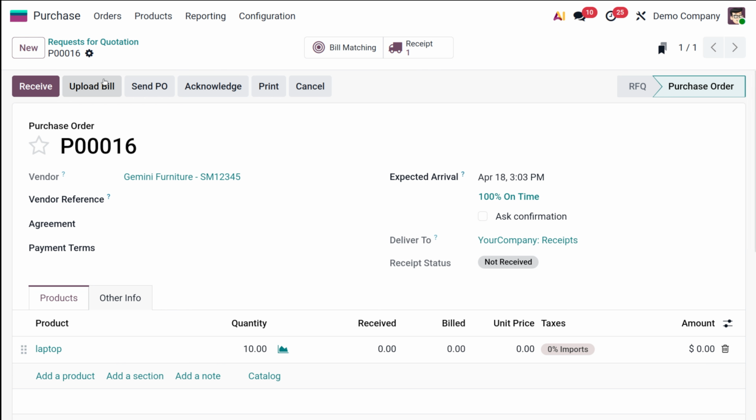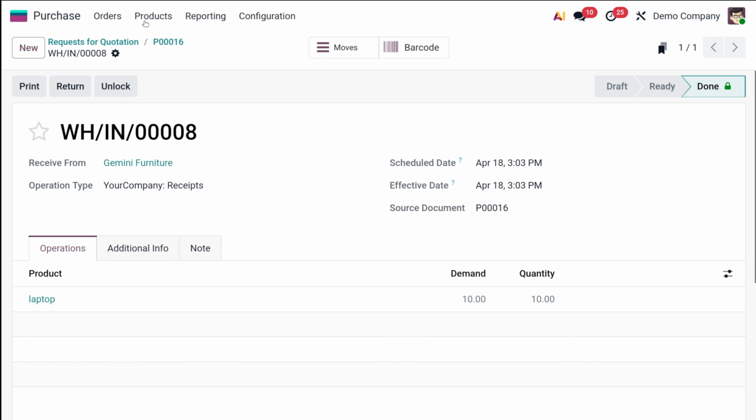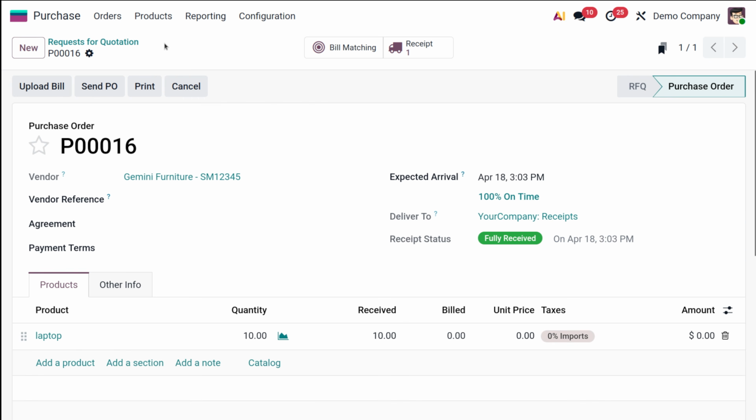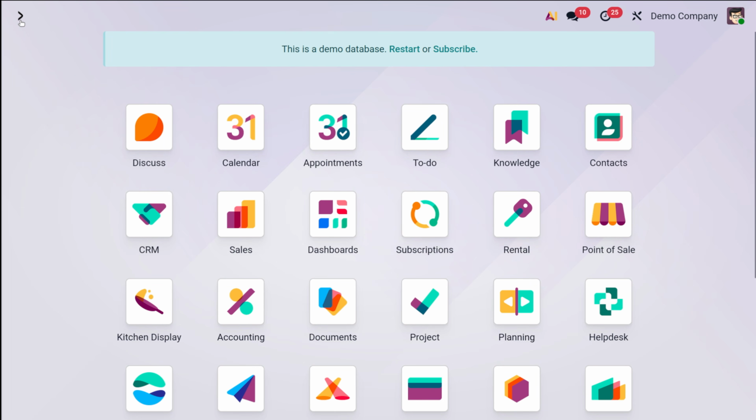Next step is to receive the product, right? So here you have the receive option. So click on receive. You have to make sure the demand and received quantity are the same. So validate it. And right now you have actually received the products. So you can go back and do the bills and all such things. Go to the products and again check. You can see laptop, the on hand has updated to 10. So that's how you restock the product for a company like yours.